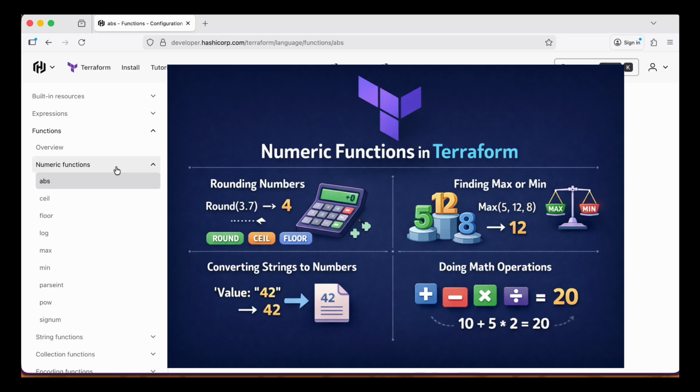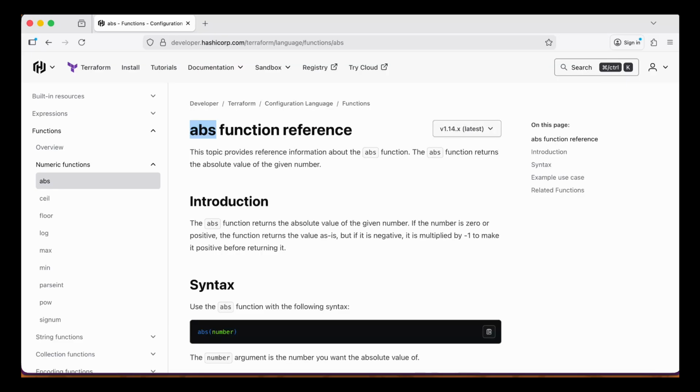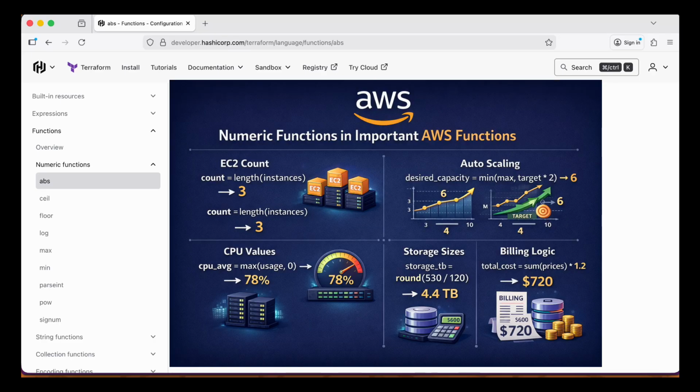In simple terms, I would say numeric functions help to work with numbers in Terraform. Like when we have to round a number, when we need to find the minimum or the maximum number, when we have a string which we need to convert into a number, and also when we need to do some maths operations.